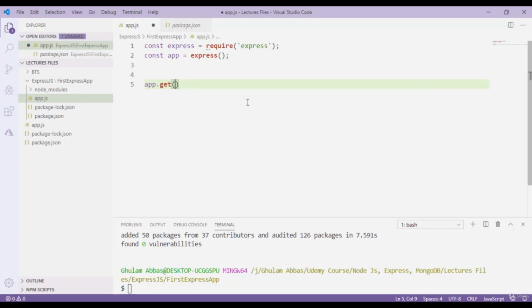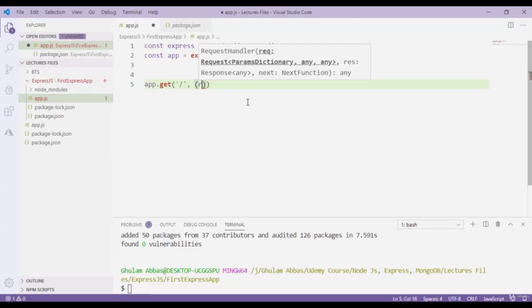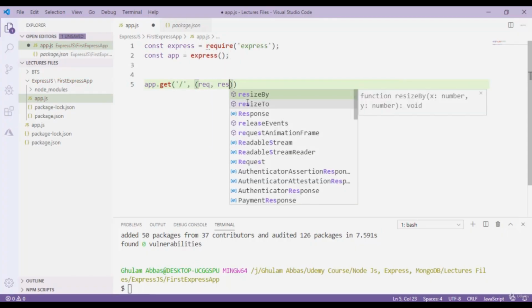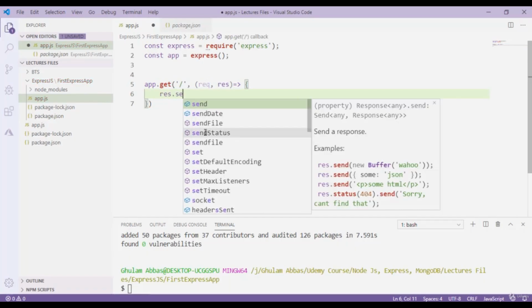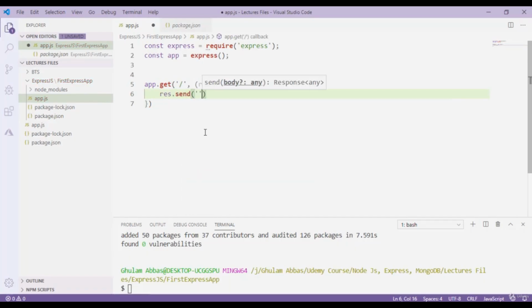The first argument is the URL, which URL I want to access. This time it is the home page, so I simply type here slash, that denotes that this is the home page, and after that we have to type a callback here. So I simply type here request and response, arrow function, res.send, and I simply type here first express app.